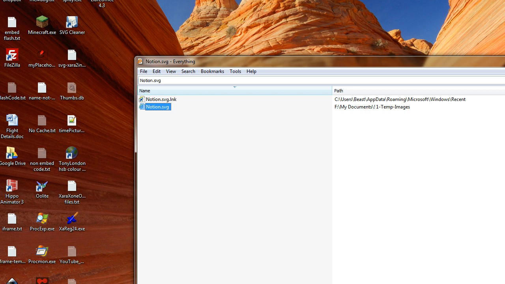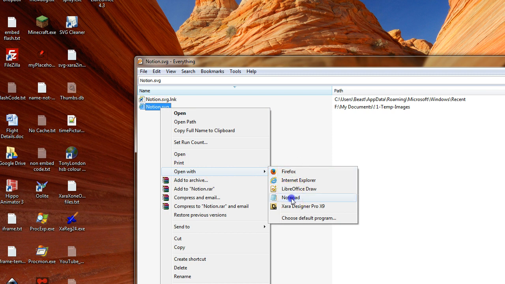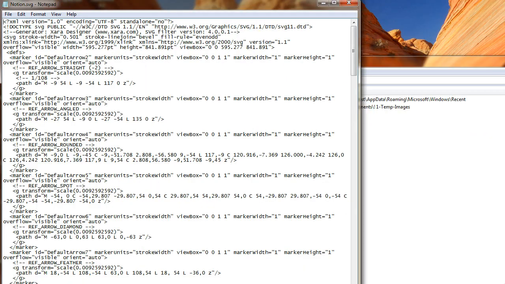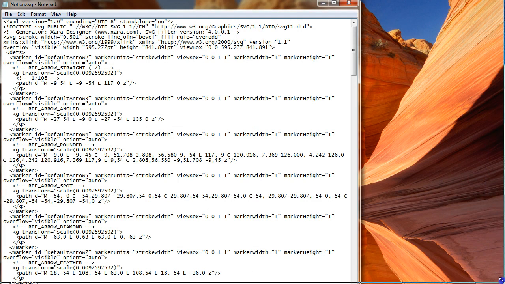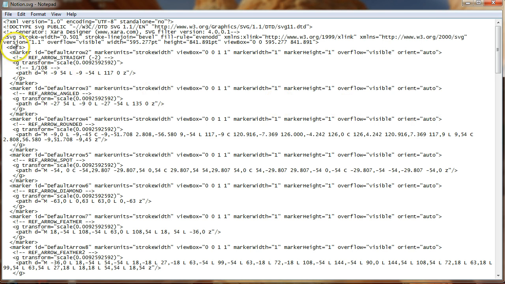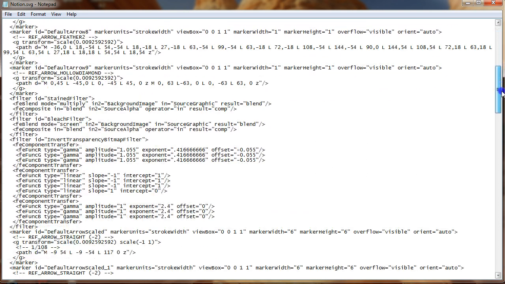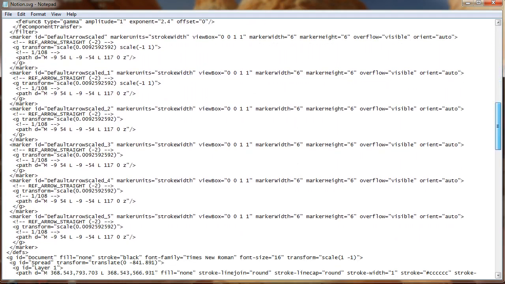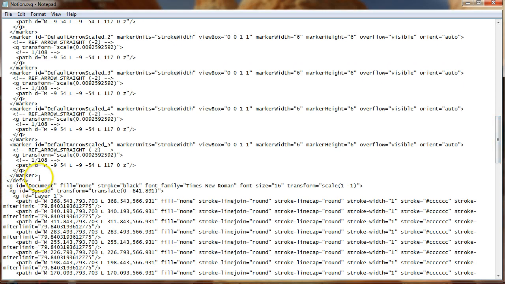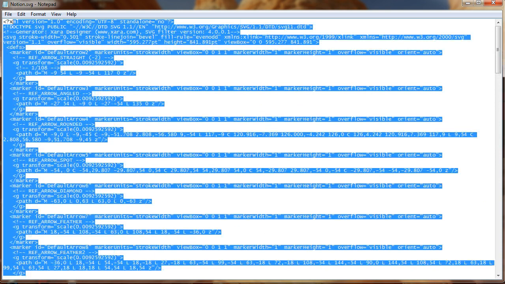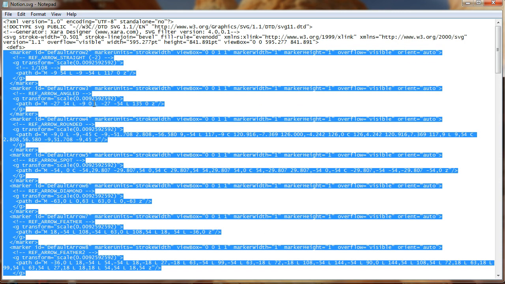What I tend to do is open with, I'm going to open this with Notepad. Just let me move that down, drop that down there, move that up there. And what I've found in the past is this section between the defs, which only Xara seems to stick in. Inkscape doesn't stick in all these defs. Just scroll down, or use the search, and there's the closing tag for the defs. I just shoot back up to the top, select all those, default arrow 2, default arrow 3 and all the rest of it. Just leave the opening and closing tag for the defs and delete that.